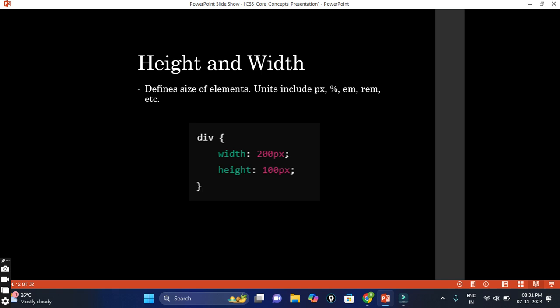Here, height and width. CSS allows you to control the height and width of an element, ensuring it fits properly within the layout. This sets the width of the div to 200 pixels and the height to 100 pixels.